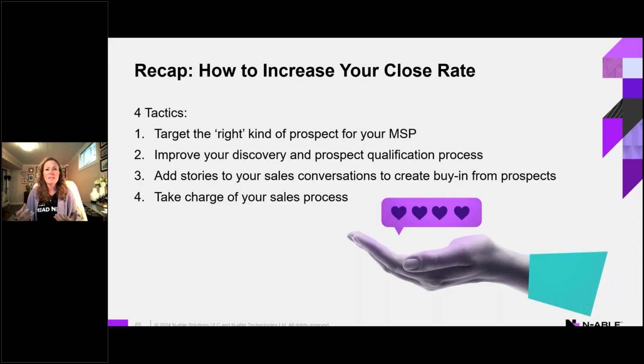Because if you can do this, it's going to make it a whole lot easier to design your marketing message, because you're going to be able to communicate how your MSP can meet their needs and meet their goals. And your sales conversations are going to be much stronger because your prospects are going to feel that you actually understand them and their business.